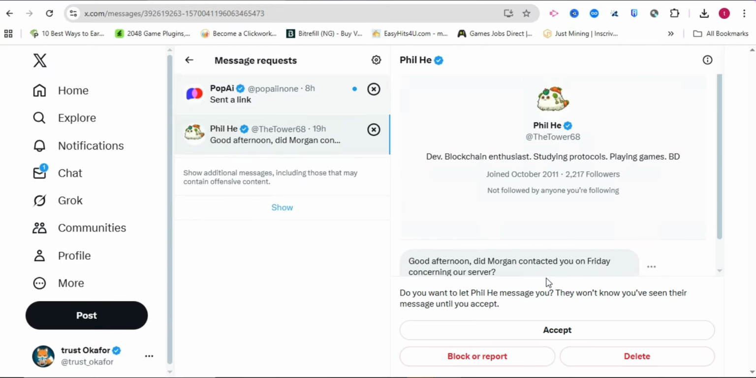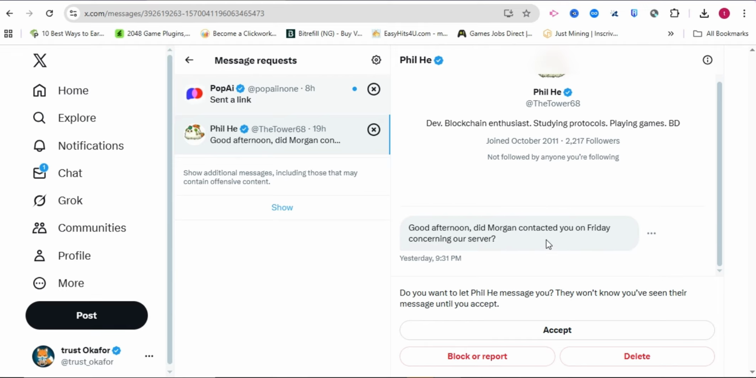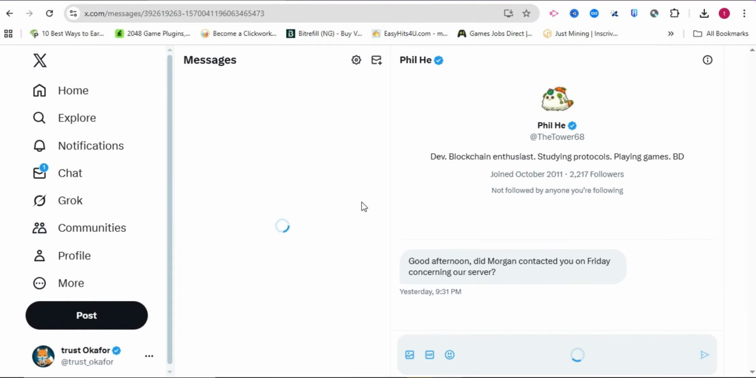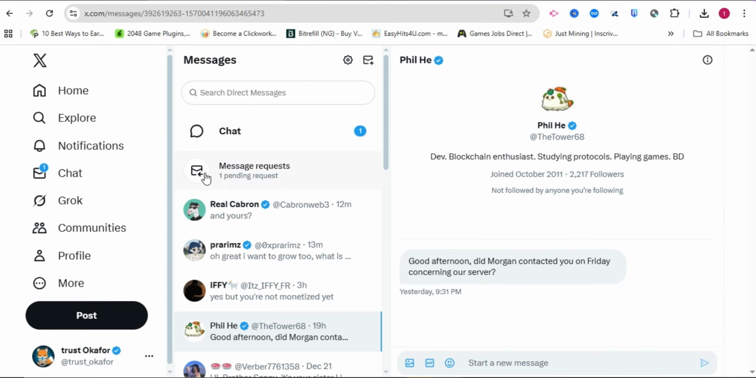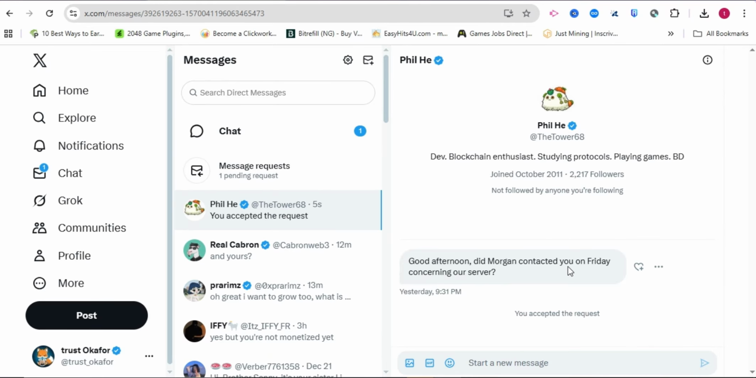Now, when you see the request, to approve it, all you need to do is click on the message and then read it. If you are interested, you can accept. Now, once you accept, this request has actually been removed from request. Now you can start chatting with each other, and this, guys, is how to accept message requests on X.